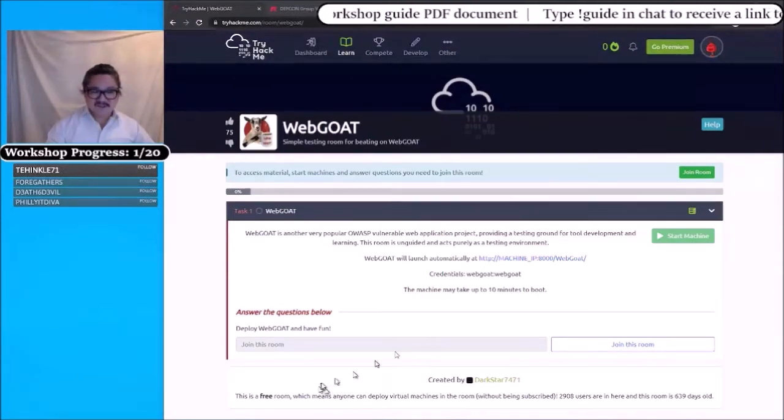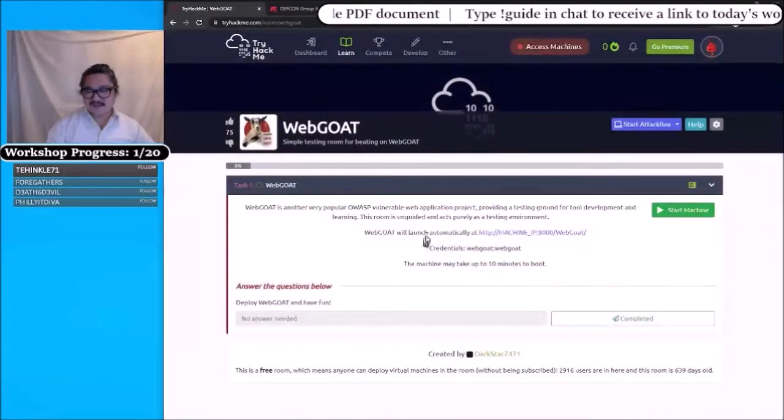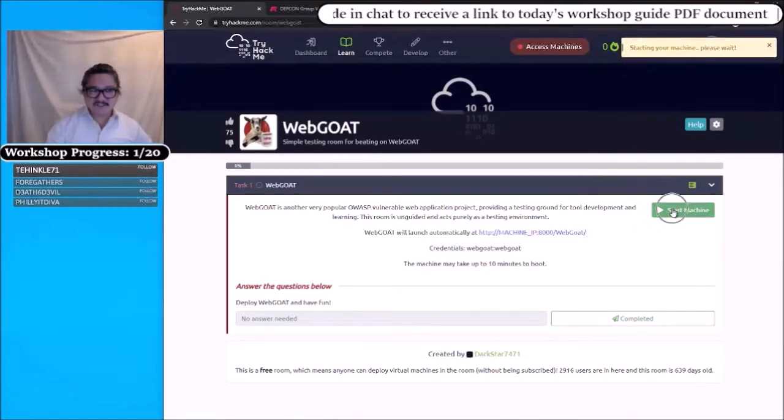The first thing that we want to do is click on the Join Room button, or just over here, if you have not done so already. So just click on Join Room, so you can access all of the information in the room. After that, we want to start our virtual machines. We're going to start 2 virtual machines. One will be the server that hosts the WebGoat application, and the other one is going to be our testing virtual machine. So click on the blue button right here, Start Attack Box. Then click on the Start Machine button just over here.